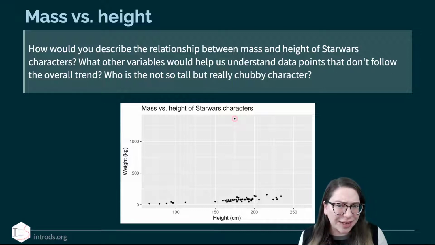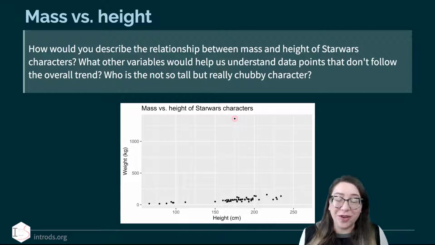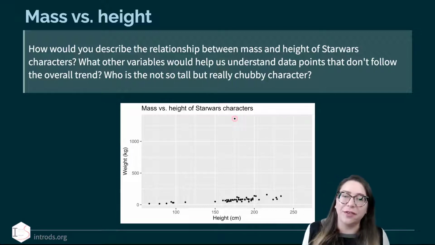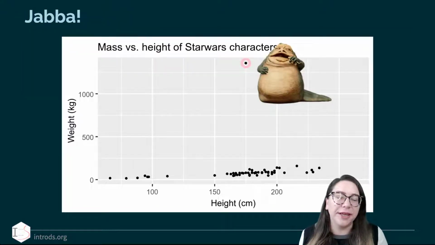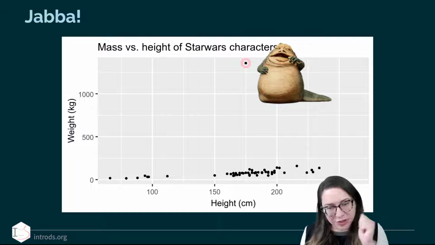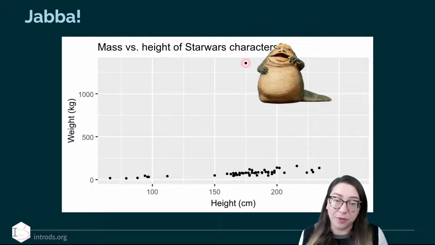So let's think for a second, who is this not so tall but really chubby character? If you are a Star Wars fan, you probably got this already. But even if you know very little about Star Wars, you're probably going to recognize this little character, Jabba, who is, it turns out, not so tall, but really, really chubby.